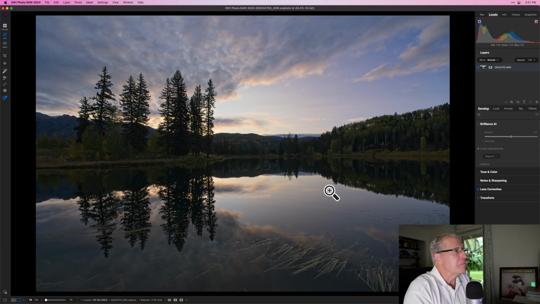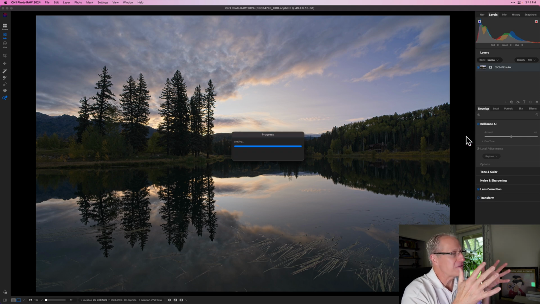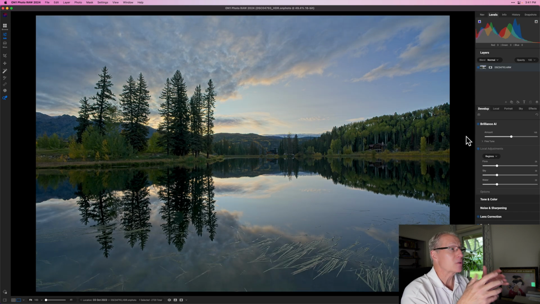Okay, so now I've got my blended HDR photo, and I'm in develop, and now I can just go in and use Brilliance AI, which is a great new feature, and I want to point out while I'm clicking on that, it's going to go in and do its AI, figure out the scene, identify different elements in the scene, and apply local adjustments with masks to them automatically. And I mean, look at that.